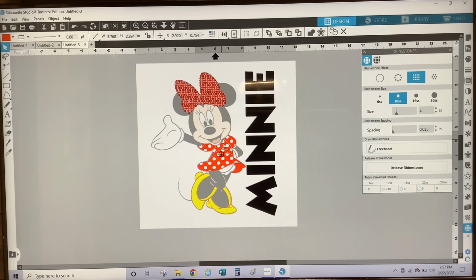I'm going to select her dress, and I am going to select radial. I'm going to select 10SS, and I'm going to change my spacing to 10. Now, what all of this means is that I have selected the radial fill. I'm going to use rhinestone size 10SS, and I'm changing my spacing to 10 so that there are more rhinestones in the dress, so that it kind of fills it out a little bit.